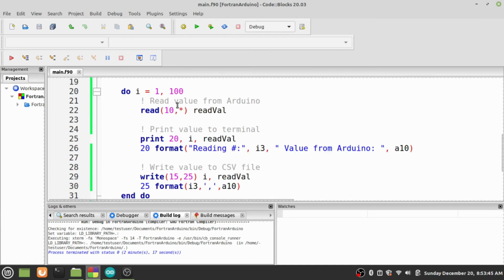It's going to read 100 values from the Arduino. Okay? And recall that the Arduino is sending out a sine value every second. And I'm going to read 100 values, but I don't have any delays here, okay?